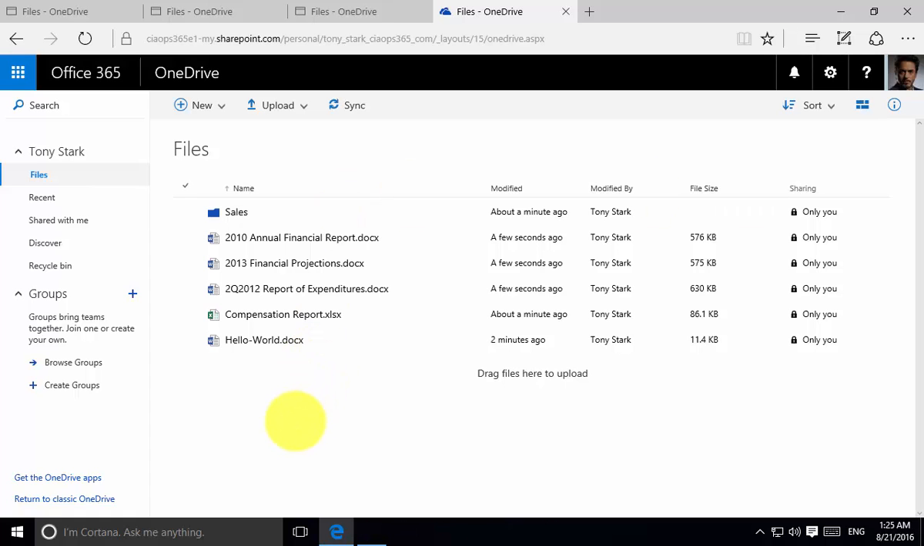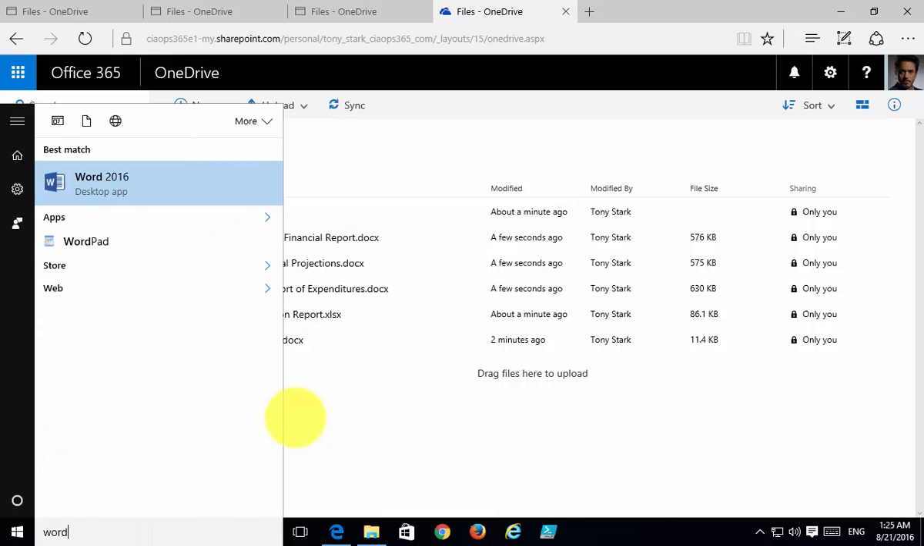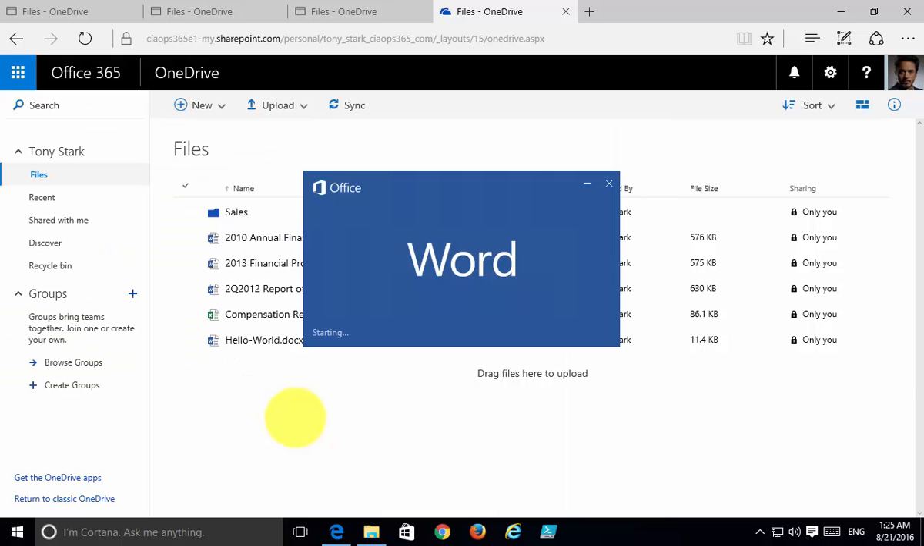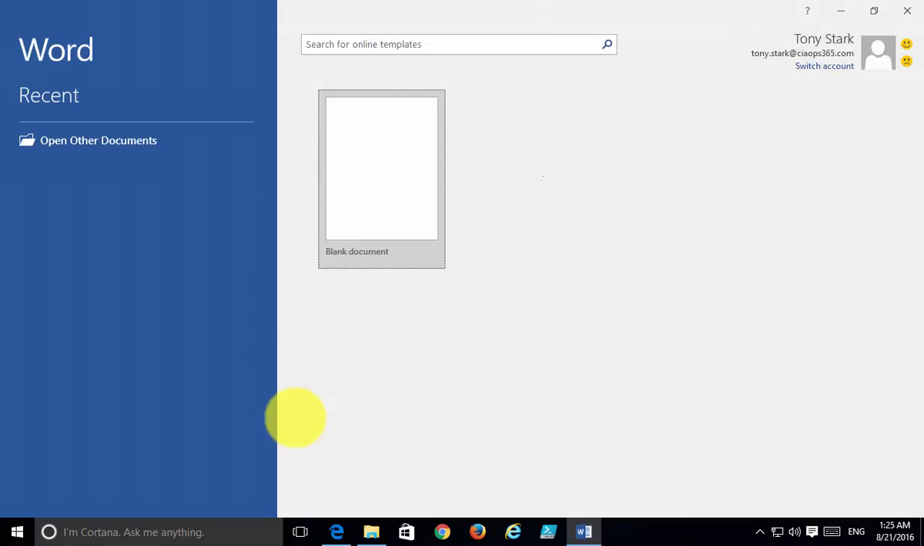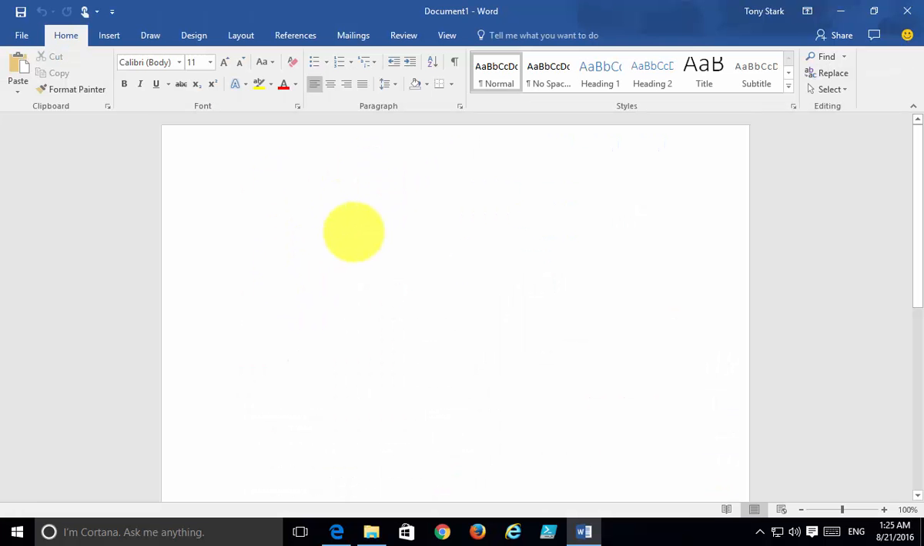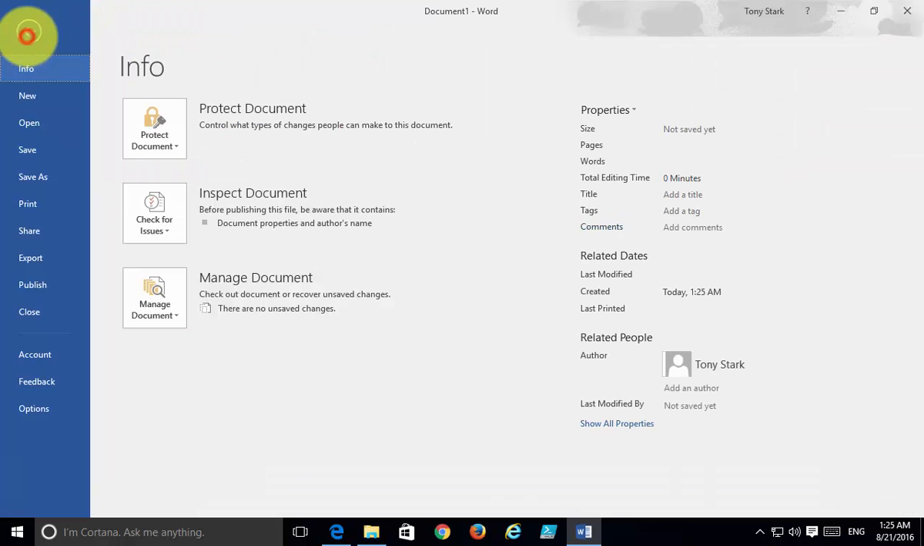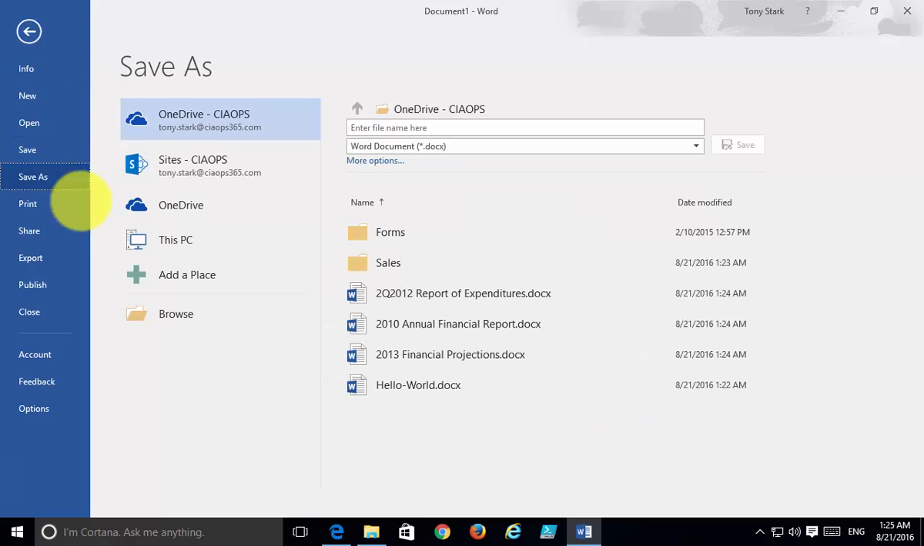Now, another way that we can get documents in here is we can do it straight from the desktop application. So what I'm going to do here is run Word. Okay, so running Word on my desktop, and then I create a blank document. Okay, so I'll call this from desktop. Then I'm going to save that as, and you'll see that thanks to Office 365, I have the location of OneDrive, my team sites, PC, and a number of other options. But by default, it's going to go to my OneDrive.